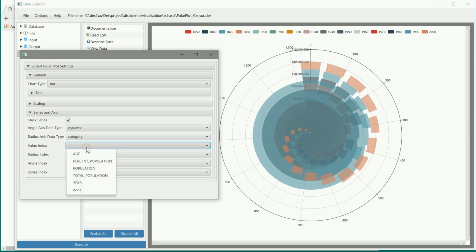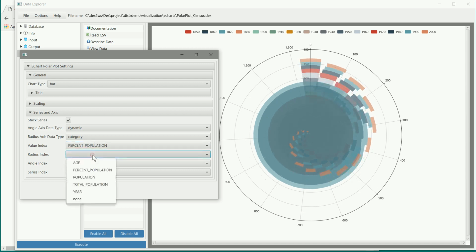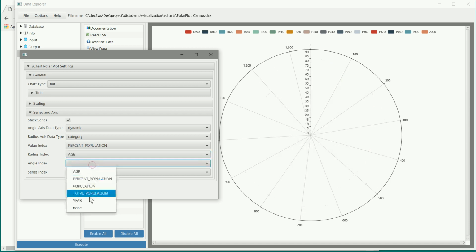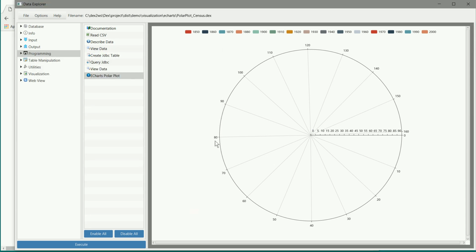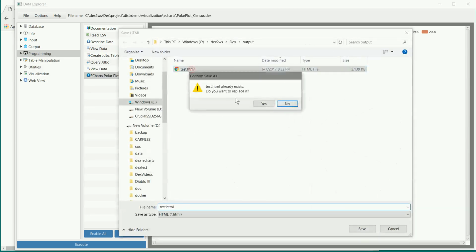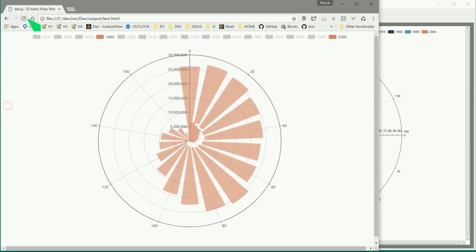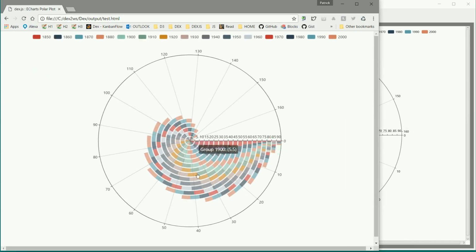piece of data. And my value index is going to be the percent of the population, and my radius index, I'll keep that. I'll make that age. And my angle index is going to be set to none, and my series index will be set to the year. So it looks blank here, but when I save this off and reload it over here, we're going to see a chart that's stacked in a radial fashion.